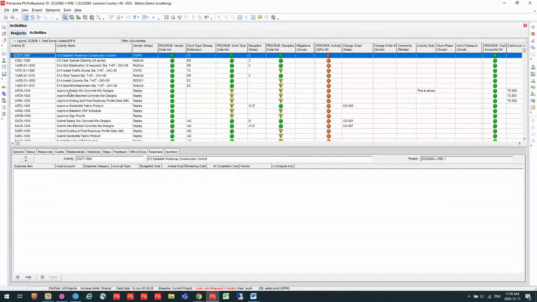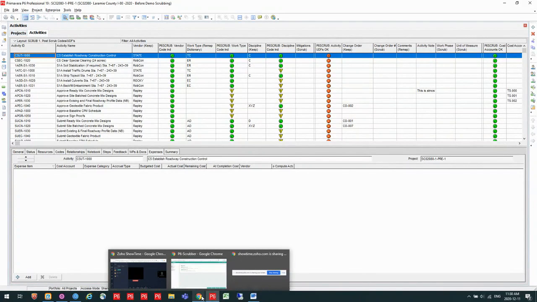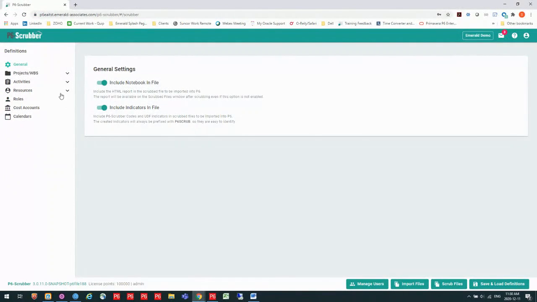Do you have time to go back and show those mappings in the activities? Would that be valuable? Oh, sure. You bet. Or I'm sorry, not in the dictionary, in the definitions.